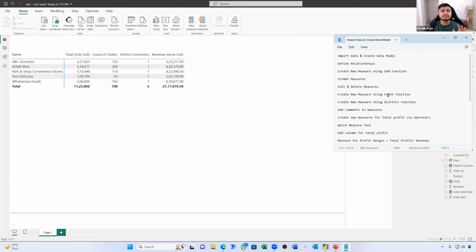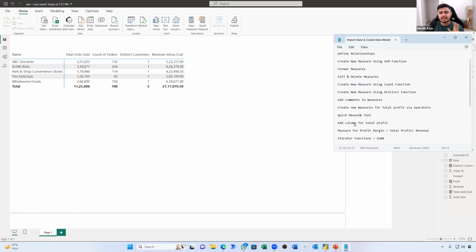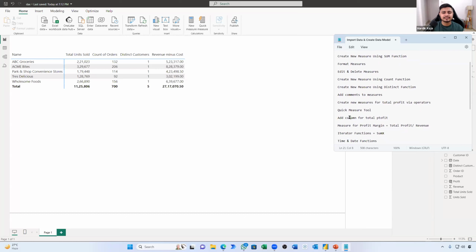We saw the count function and the distinct function. We saw how we can add comments to measures for our colleagues, bosses, peers, subordinates, juniors, or interns who are sharing this dashboard with us. We saw how to create new measures of total profits via operators, like plus, minus, and all of that. Then we saw the quick measure tool, and the last thing we saw in the last session was adding a column for today's profit.